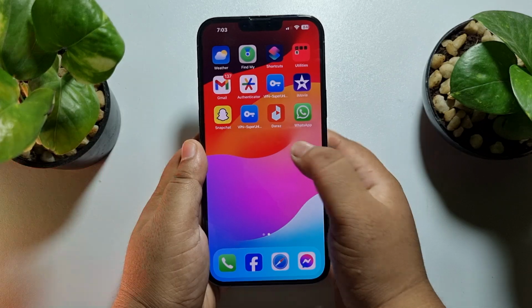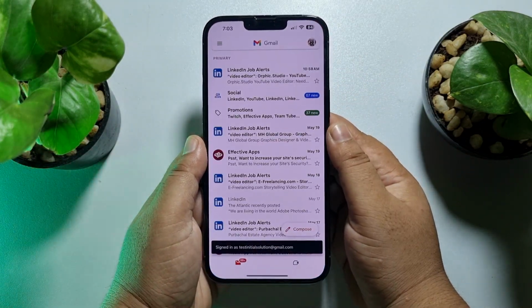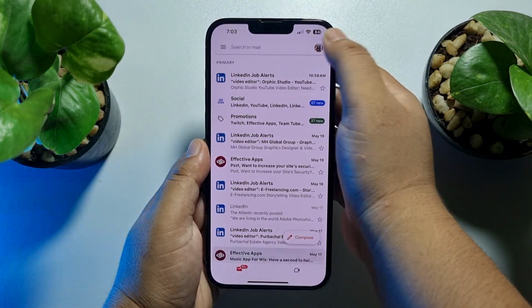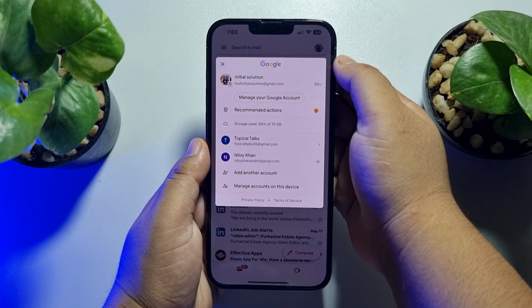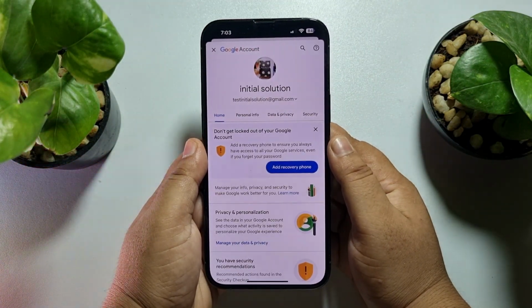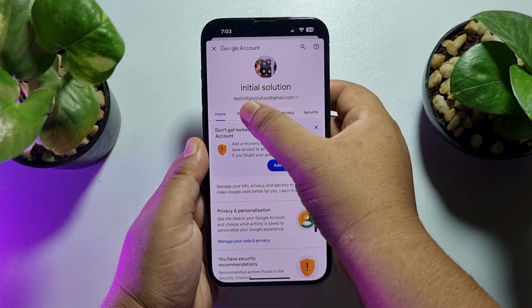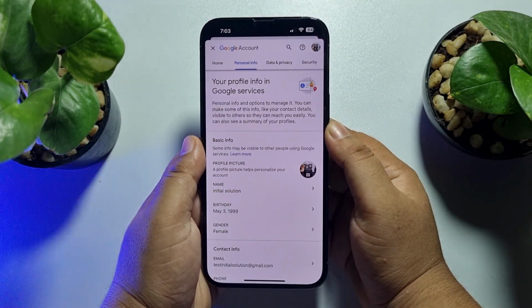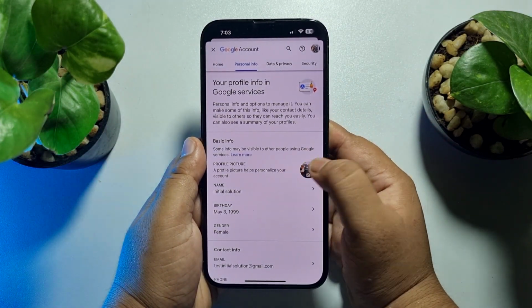So I'm going to open my Gmail app and tap on my profile photo at the top right, tap on Manage your Google Account, and here select Personal info and tap on Profile picture.